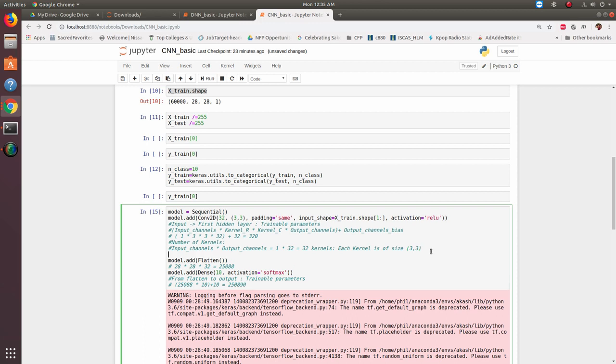So I'll just add another model layer, another convolution 2D layer. Let me increase the output channel size, and let me also change the filter size to 5,5. It's a usual convention to keep it odd, and that helps. And padding, let me remove padding now. So I give the option valid.